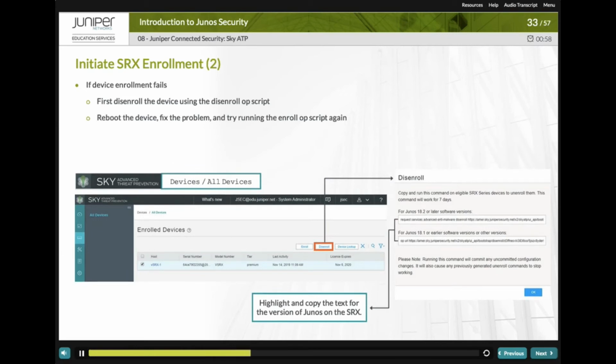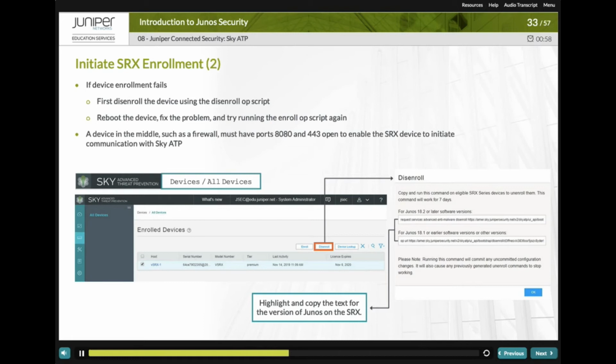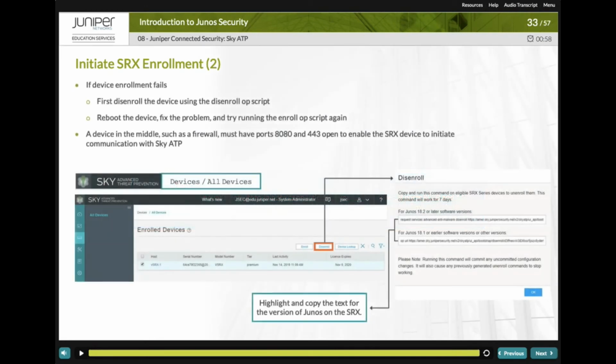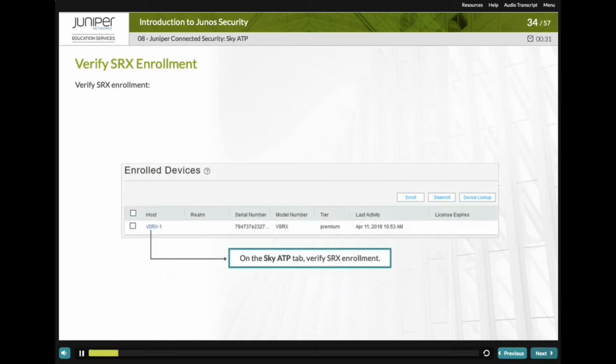You do not need to open any ports on the SRX series device to communicate with the cloud server. However, if you have a device in the middle, such as a firewall, then that device must have ports 8080 and 443 open to enable the SRX device to initiate communication with Sky ATP. Note that Sky ATP never attempts to initiate connections to your SRX devices. If those ports are blocked anywhere along the path in which the SRX device needs to communicate with Sky ATP, then device enrollment fails.